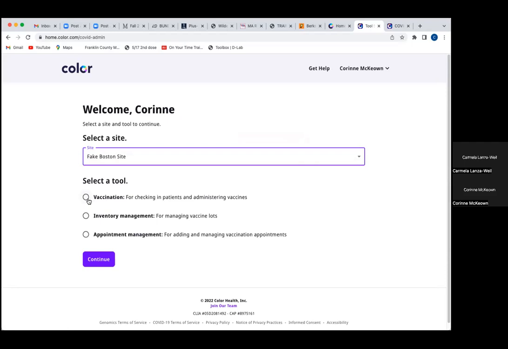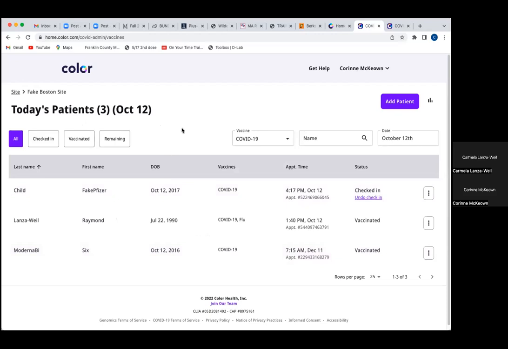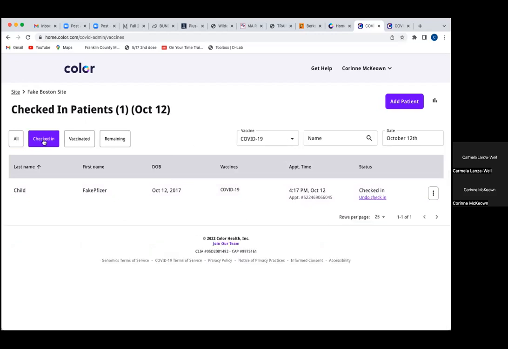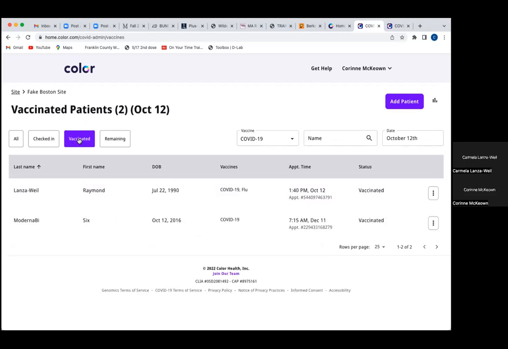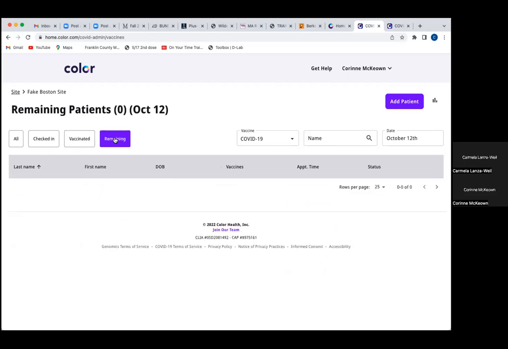Would they have to check vaccination? Yeah, you would want to hit vaccination for checking in patients and administering vaccines. Then you will get a screen that looks like this. The checked in are people that have already been checked in, so you don't need to worry about that. But let's just look at it. So this child has been checked in. Vaccinated are people who have already gotten the vaccination. Remaining, no one's remaining. So we're going to add someone.